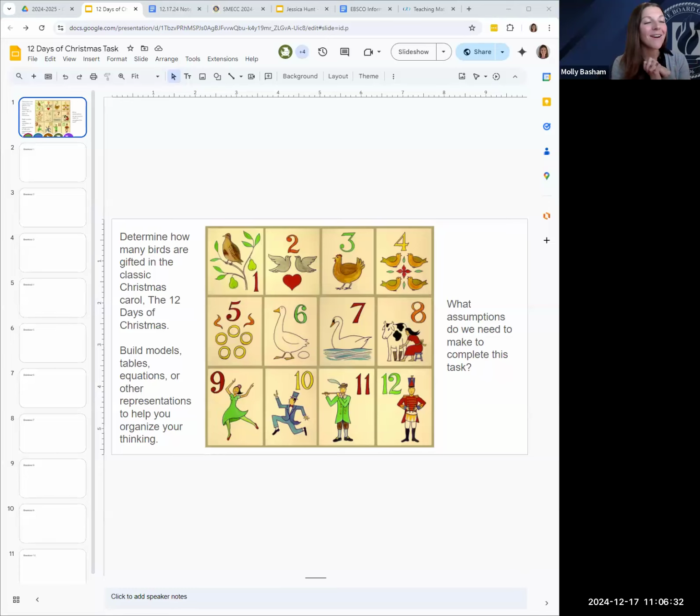Today our task is inspired by the Christmas Carol, the 12 Days of Christmas, and your task is going to be to work with your group to determine how many birds are gifted in the classic Christmas Carol, the 12 Days of Christmas. We have this image to help you remember the lyrics to that song. You are also welcome to research the lyrics if you need to, but you are being asked to build models, tables, equations, or other representations to help you organize your thinking as you complete this task.